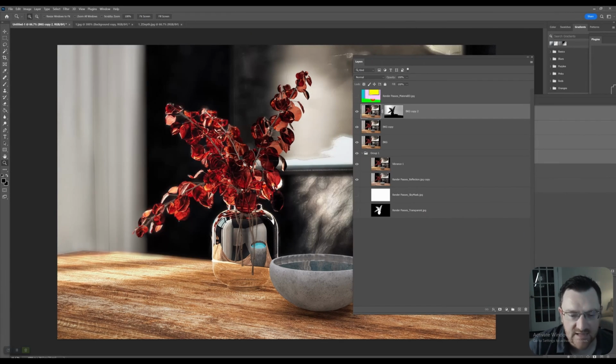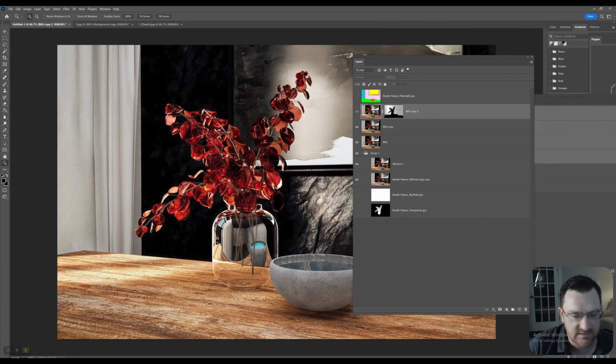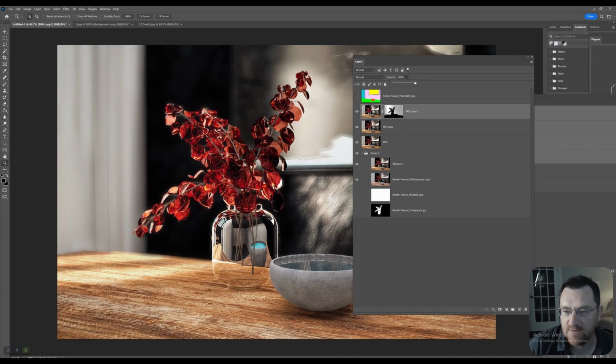And then the last thing you want to do here is just looking at the two. And I'm going to drop the opacity of this fella down a little bit. It's lovely, but I think it's probably a little bit too strong. All right. With that being said, I'm going to go ahead and leave it there.